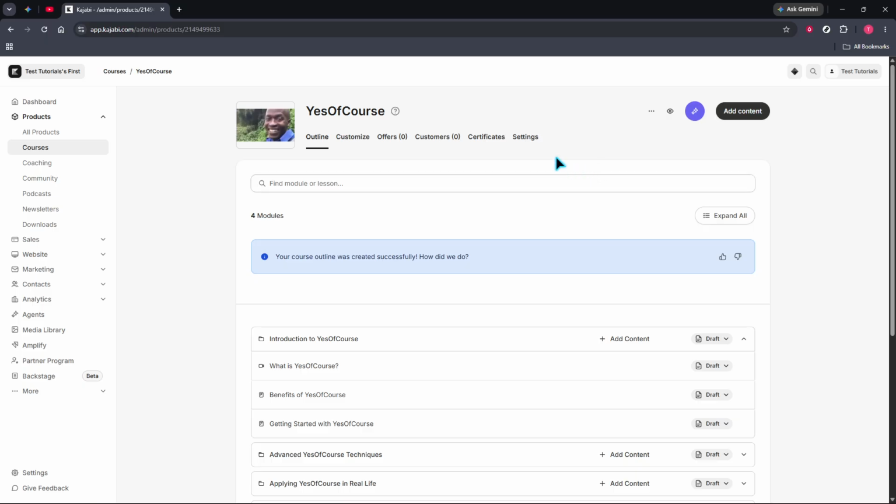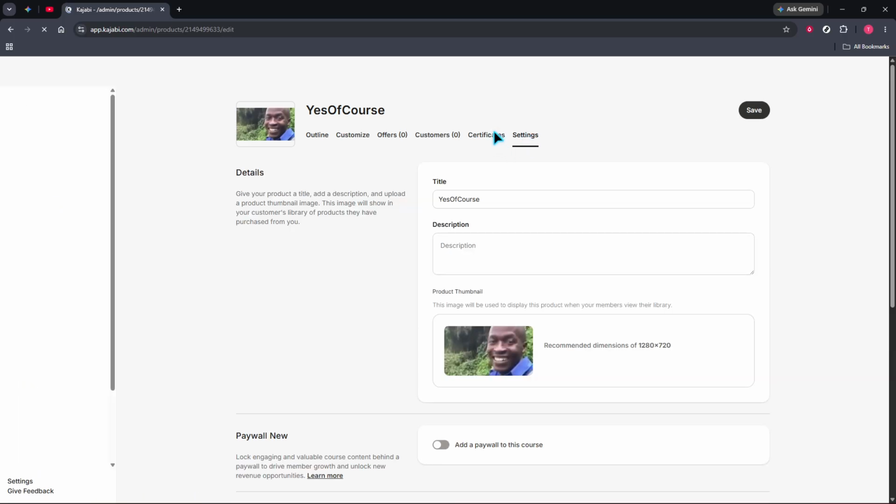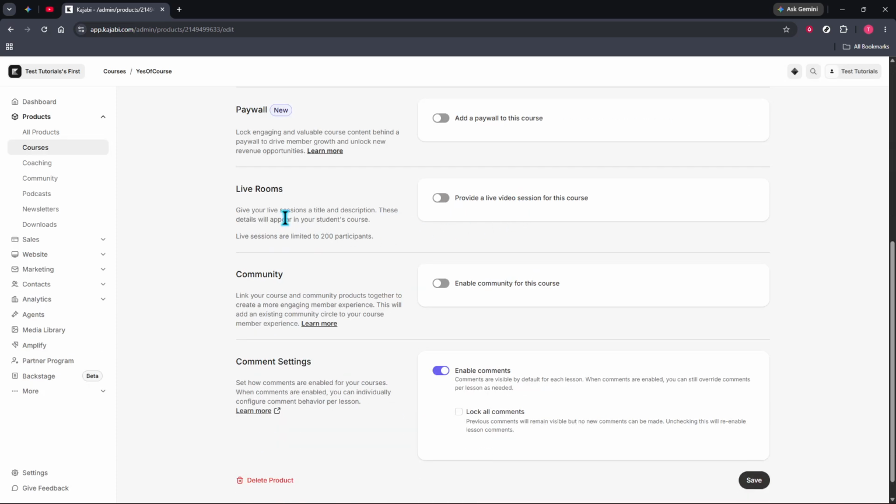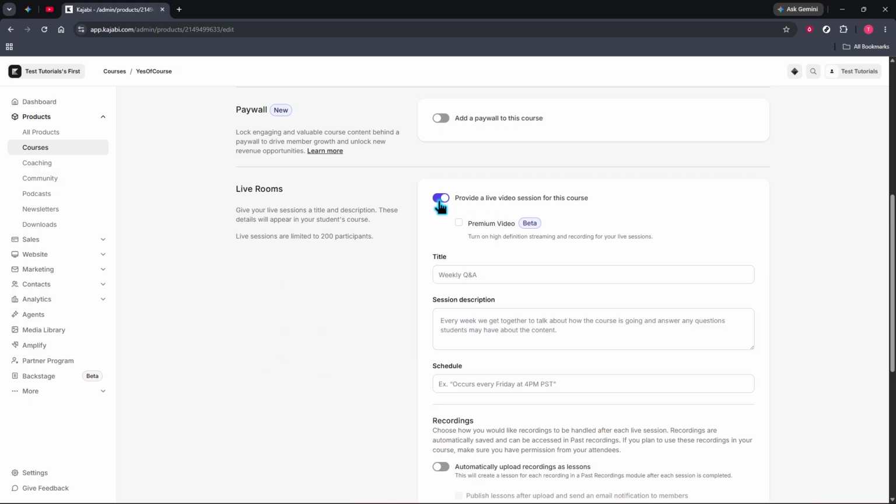Once you're inside the course, click on Settings. This is where Kajabi gives you control over course-level features, including the option to enable live video. Inside the settings area, look for the option that says Provide a live video session for this course and toggle it on. Turning this on is what transforms the course into one that can host a scheduled live session. If you don't enable this setting, the live masterclass details won't be available to configure, so make sure this step is completed before moving on.